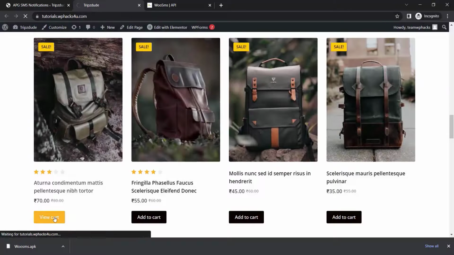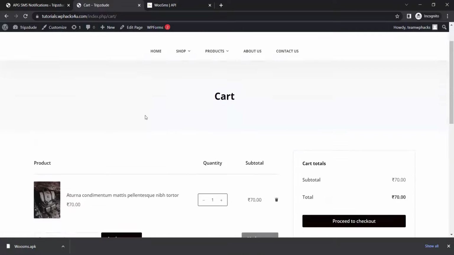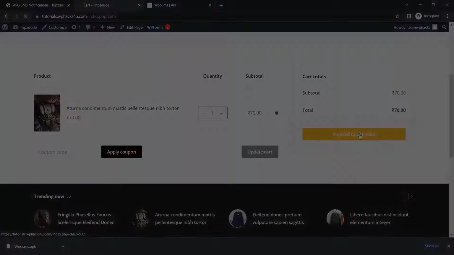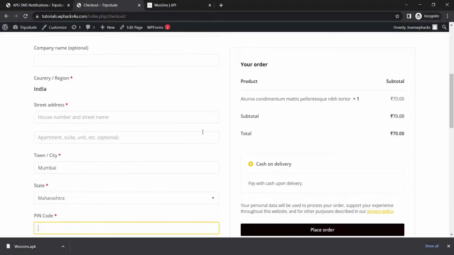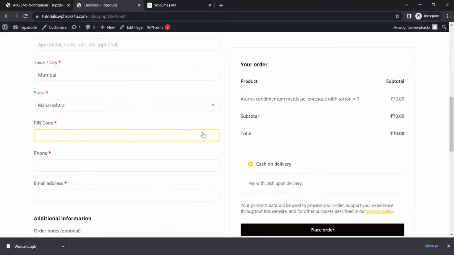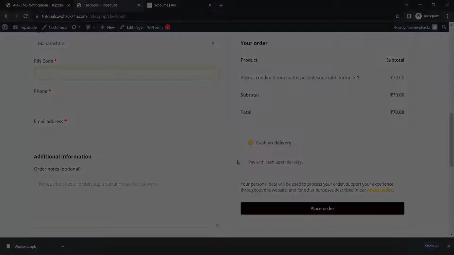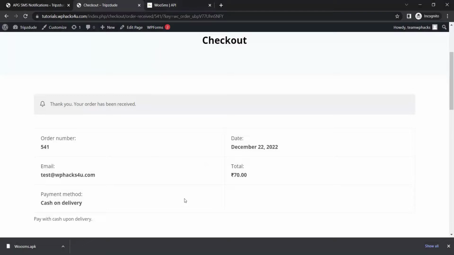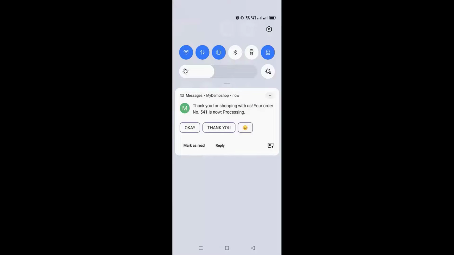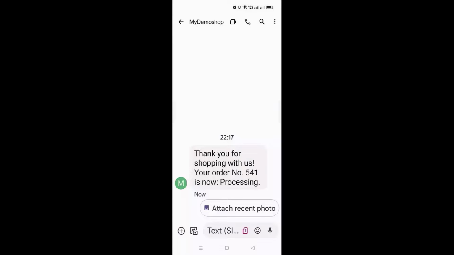It's very easy and you don't need to get any DLT registration approved. You can do this with your Android phone. When a customer adds his phone number in the billing details, they will get the order notification automatically from our WooCommerce website. You can see this is the message the customer is getting on their mobile phone, and you can customize everything. The message template you can customize as you want.